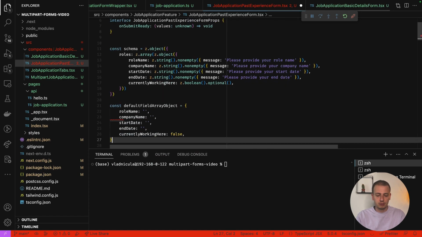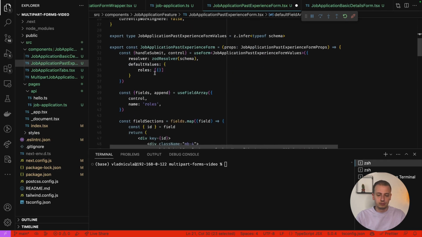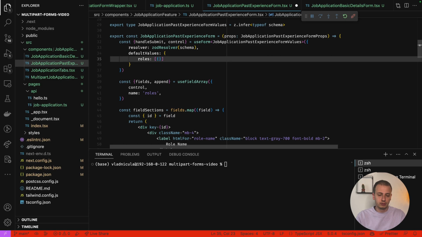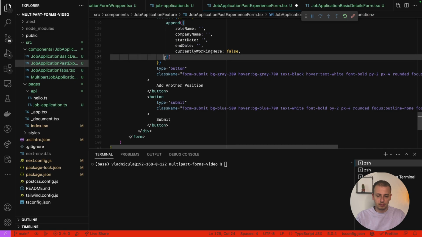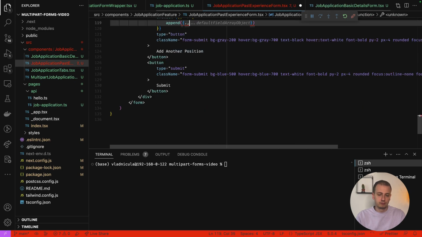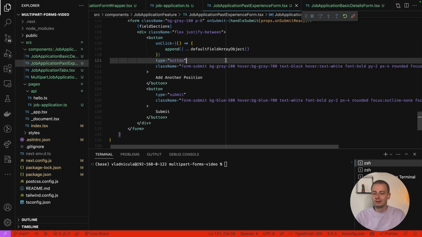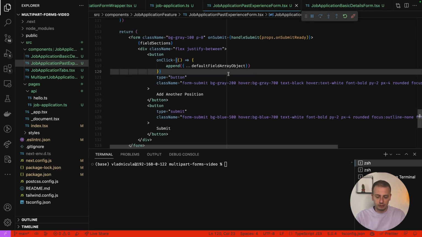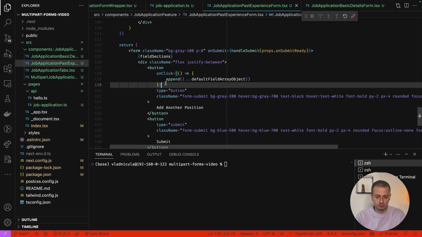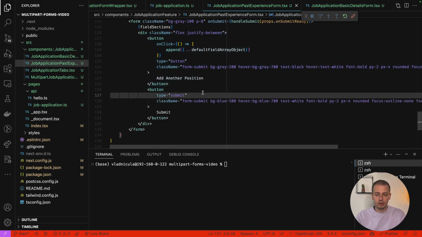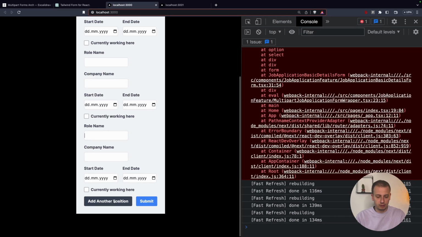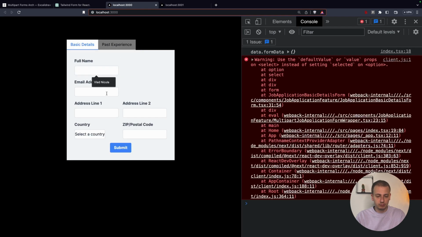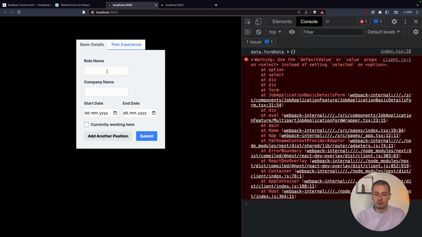or values or whatnot, and just spread it around. So here we could also spread values like so, and here as well. And that way we're hiding this small little inconsistency or inconvenience from the JSX part at least. All right, let's see how it works. So now I should be able to add another section and another one and another one and so on and so forth, which is fine. That's what we wanted.